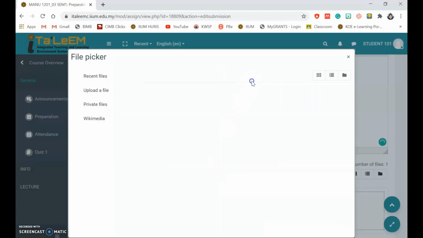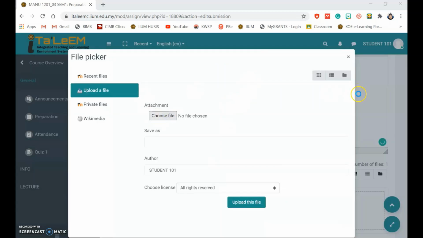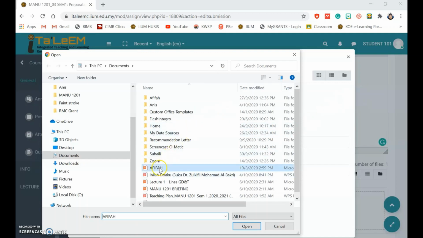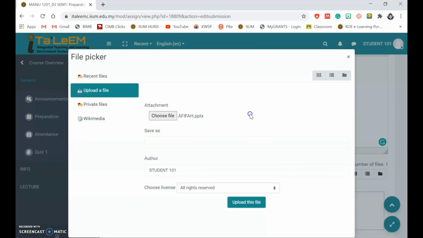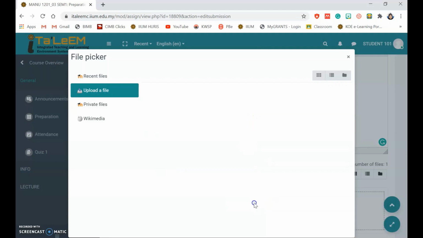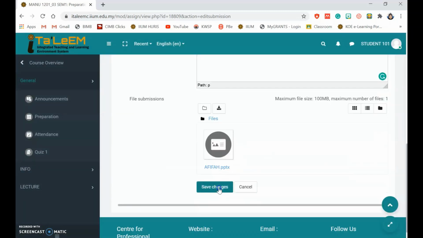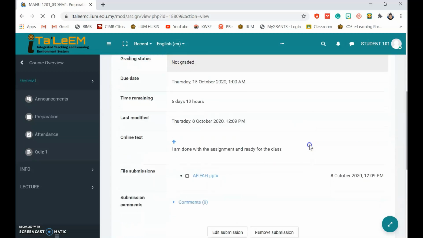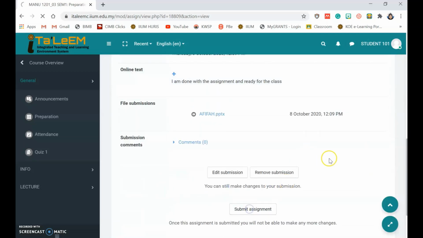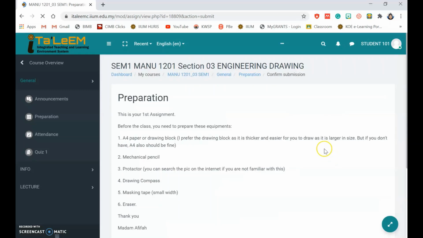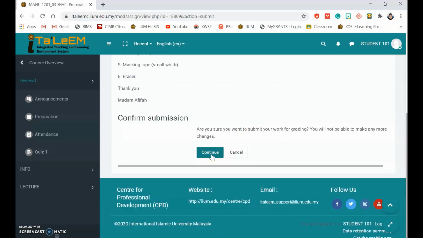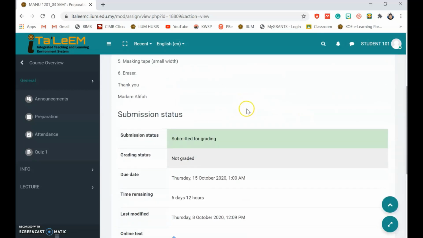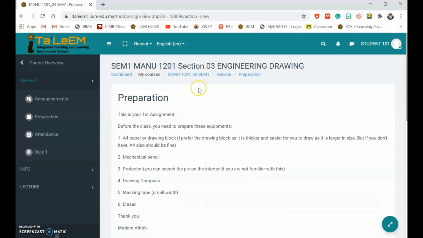So if you have to upload something, you can choose the file here. Once done, upload this file. So save changes. And you can submit the assignment. Okay, so for confirmation, continue. Okay, then you're done with the submission of the assignment.